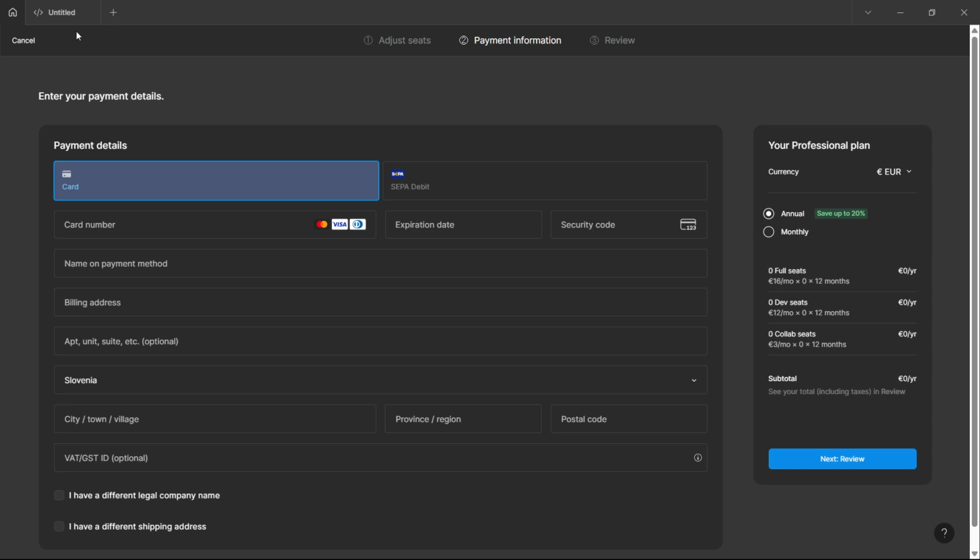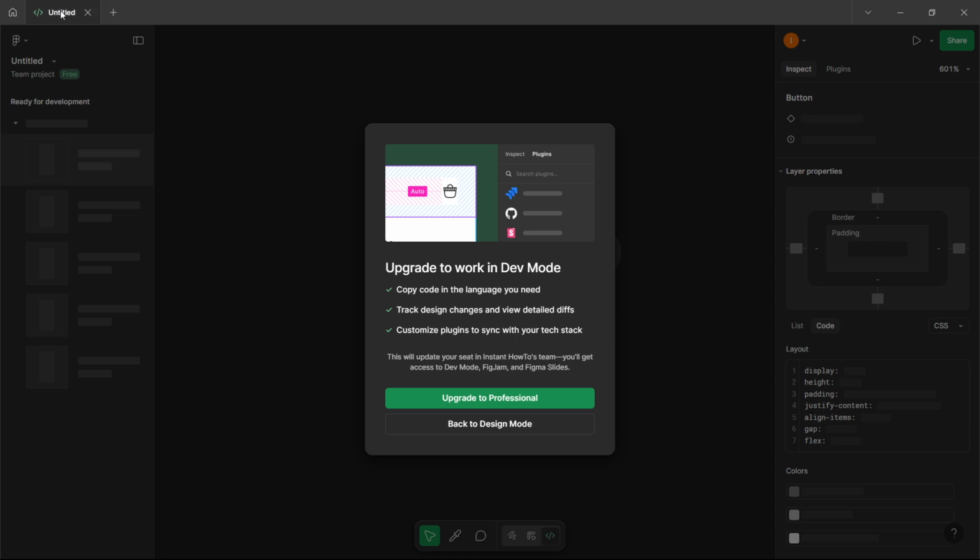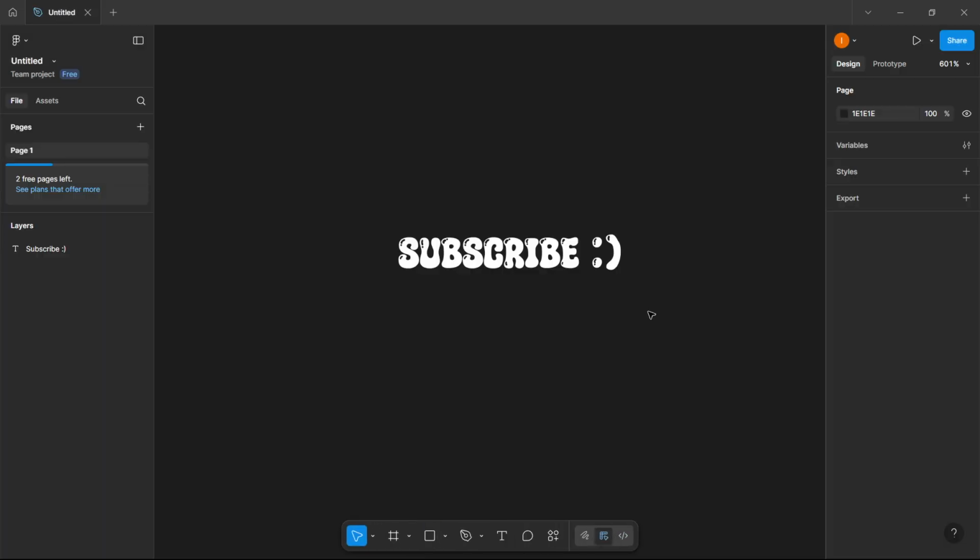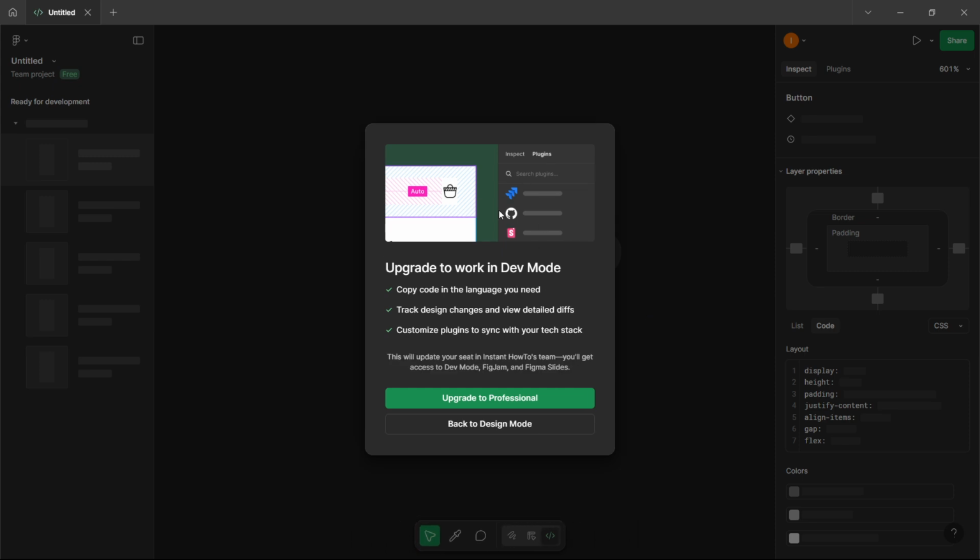And of course, once you get this, you'll then be able to start using your Dev Mode over here by, as I said, just holding down Shift plus D, and then you'll get this pop-up and you will switch to Dev Mode. So that's pretty much it.